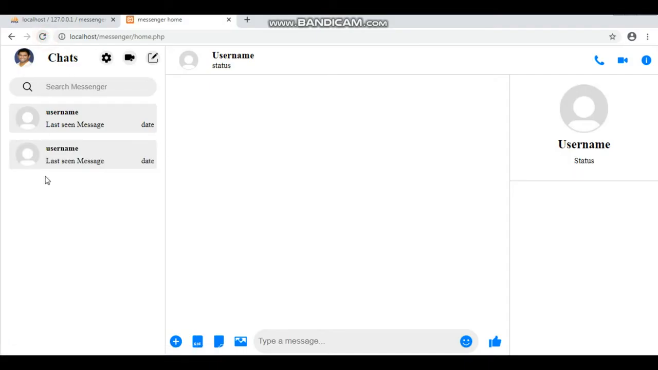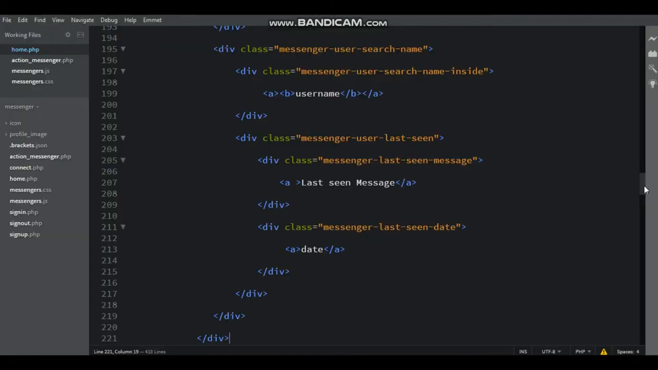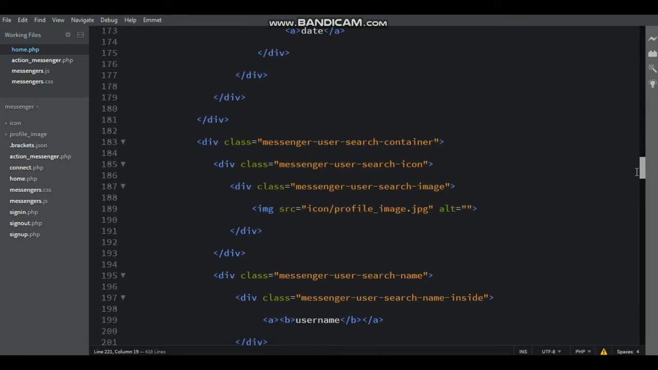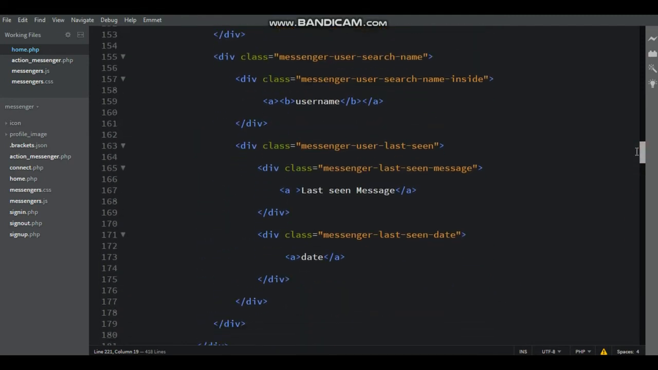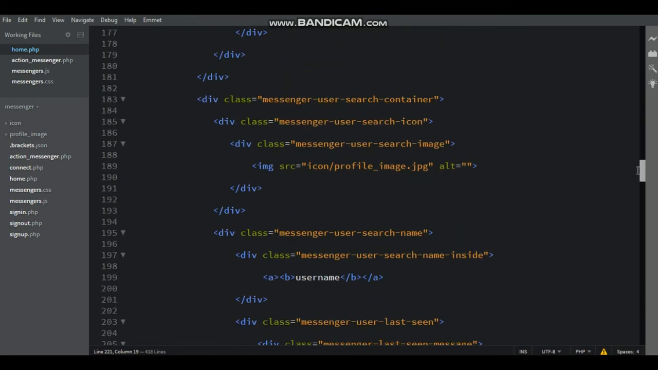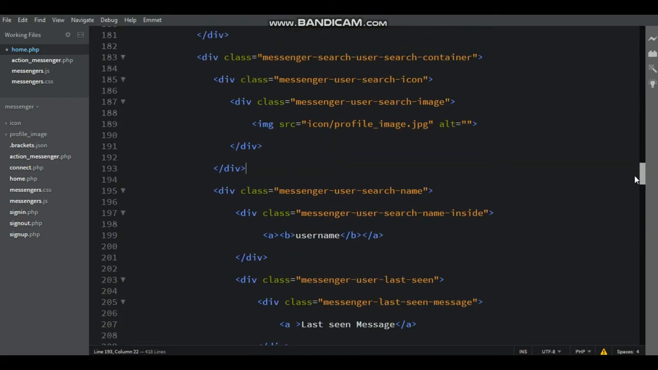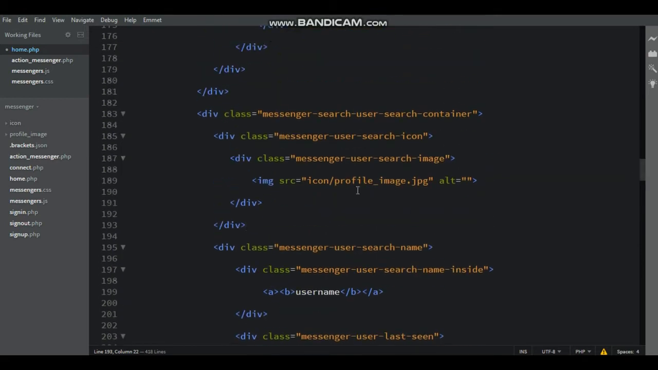Now refresh the browser, it shows one more messenger user search container. Here that is just changes class names. Now design this search field, search the user, and then display the search users. Here that is just changes the class name.